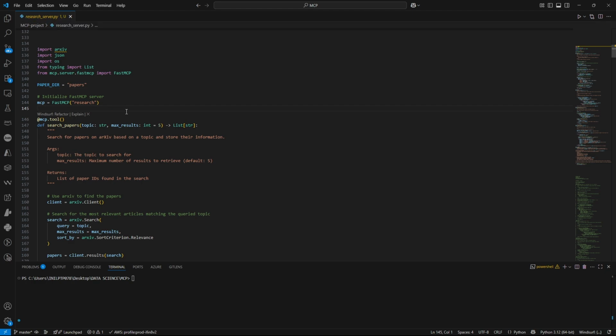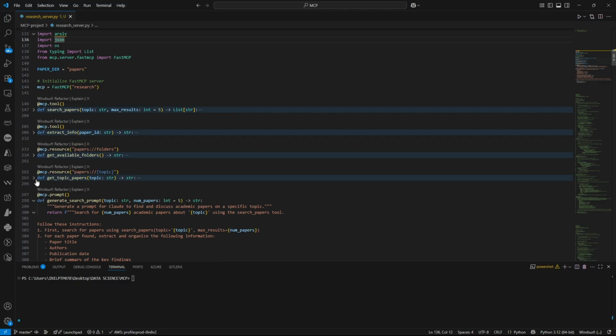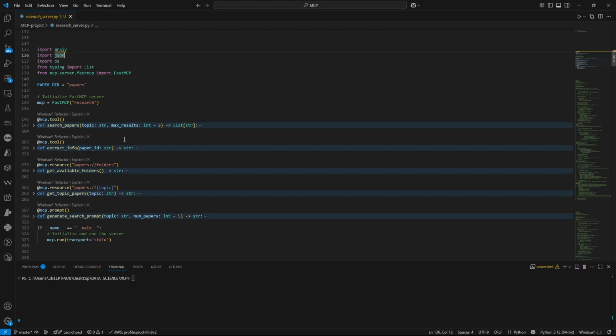We created a research server in which we imported different file related information from arXiv, and then we created some tools and resources and prompts. So let's go one by one. I will share this code using a GitHub link, and also provide you the guide on how to implement those, create your own chatbot, create your own MCP server, and integrate them. So let's look at the research_server.py.